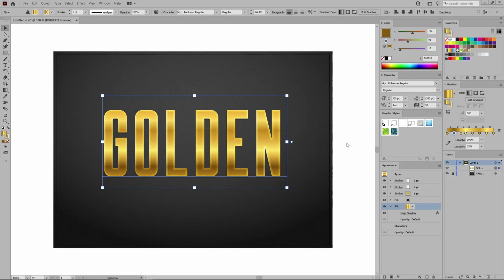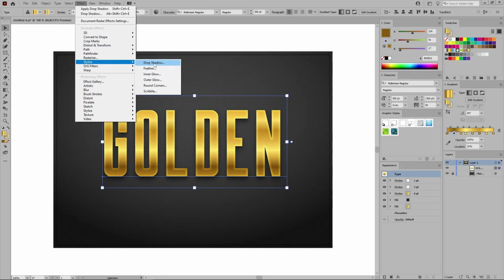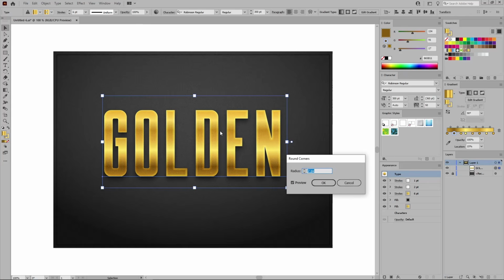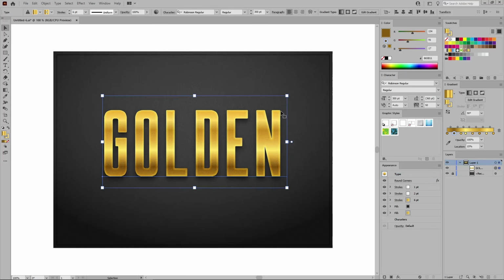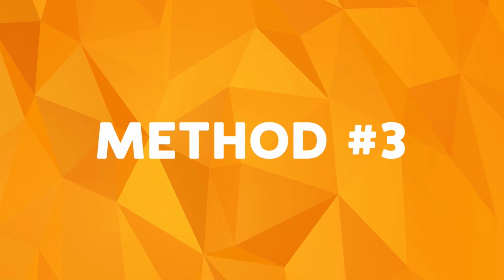Click OK to apply this effect and click the type section from the top of the appearance panel to make sure that the effect which you're about to add will be applied to the entire text, not just a fill or a stroke. Let's go to Effect, Stylize and Round Corners, set the radius to 2 pixels and click OK to apply a bit of roundness to the corners of your text.